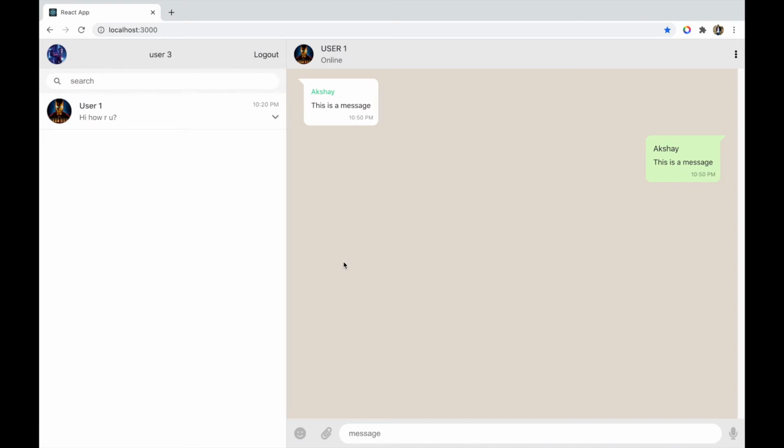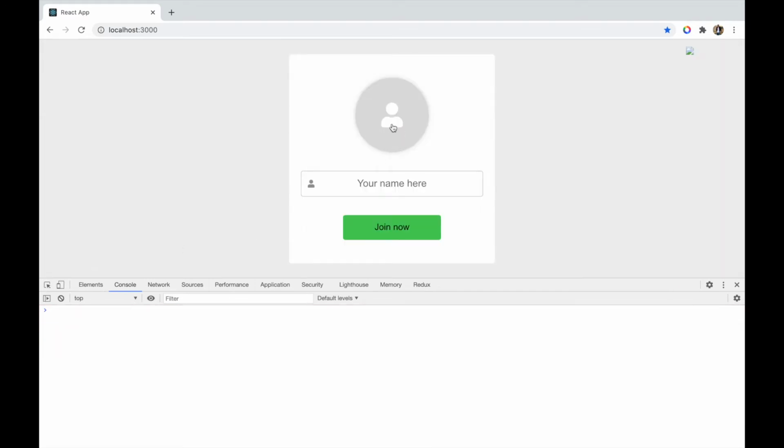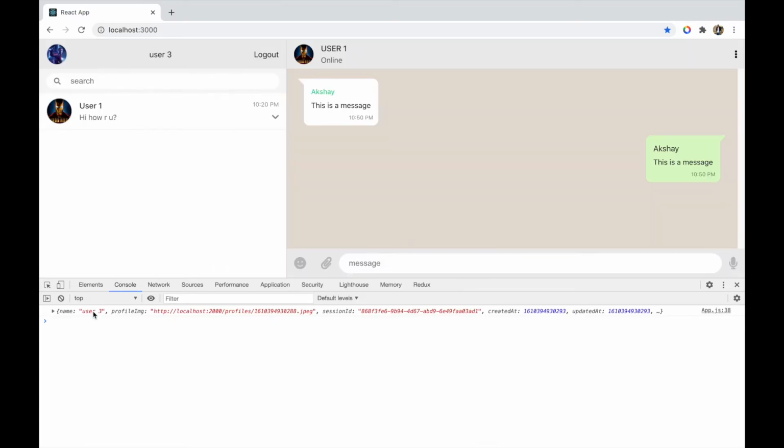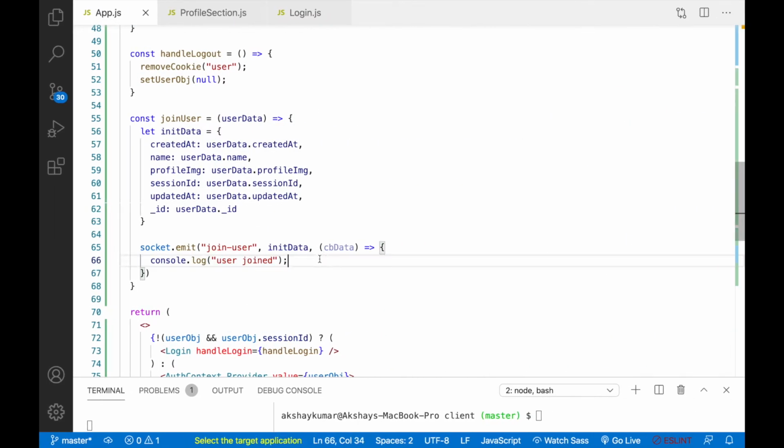So now if you go to the browser, and if I log out and log in again, let's say user3. Okay, there is some problem. You should see that message, this user joined.